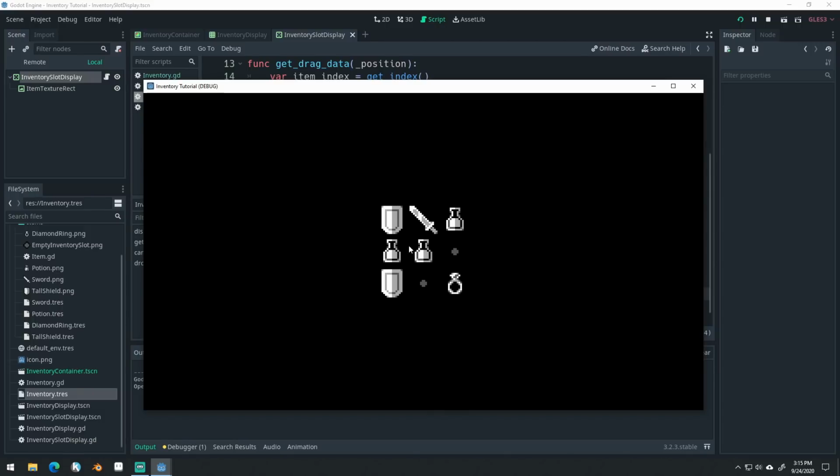There you go. Now this doesn't have item stacking. We can't stack these potions. We can't stack these shields. That's a feature that I might want to explore in another video. So we have a number that displays how many there are. Now there's a bug here, which is if we drag this out into space here, it just gets destroyed.